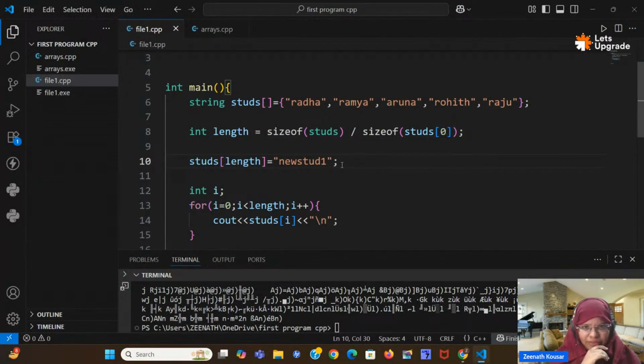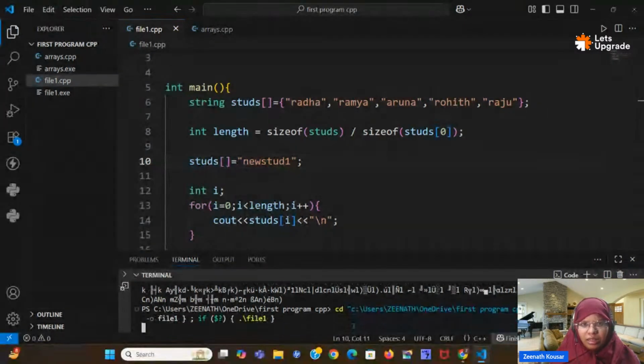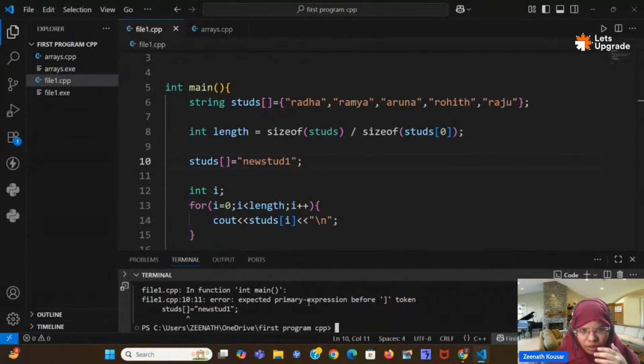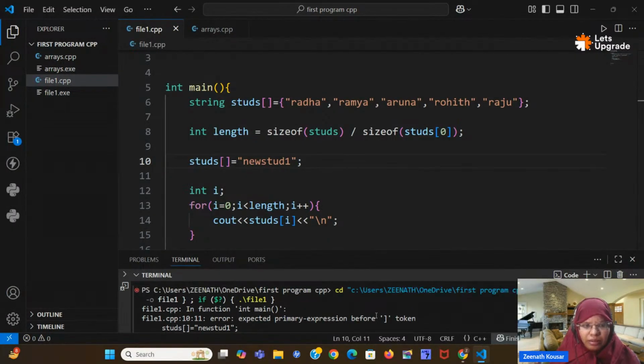Okay, so I will try to add like this, new student token, students of somewhere, or just a second, error.